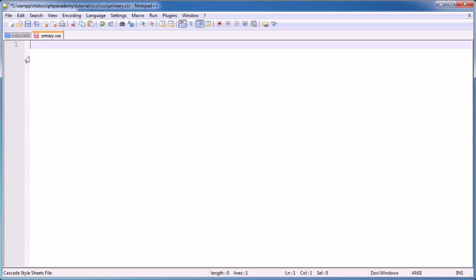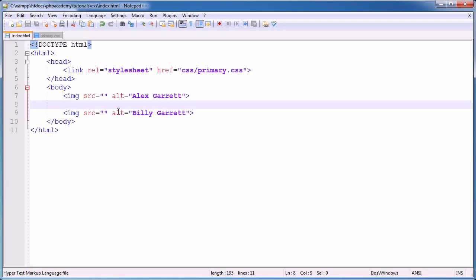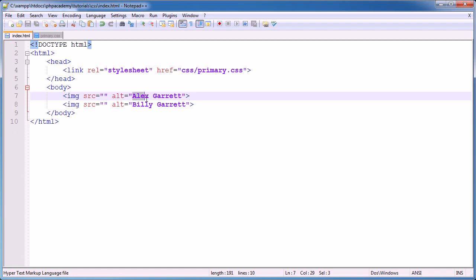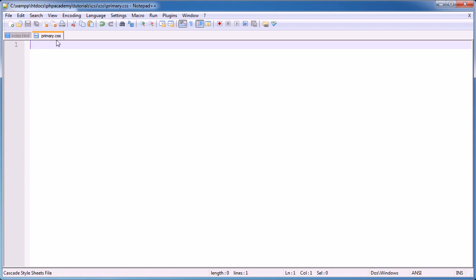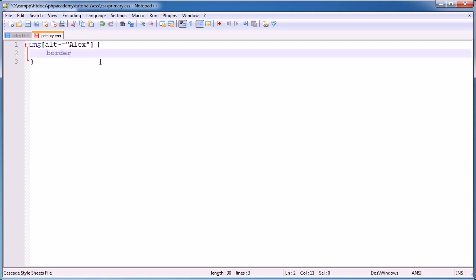Now what do I want to do? Well, I want to target any image that has an alt that contains Alex, and this is a space-separated value. What I can do is say image where the alt, and then this weird character here, I'm not sure what it's called, Alex. And with this I can say border 1 pixel solid there.